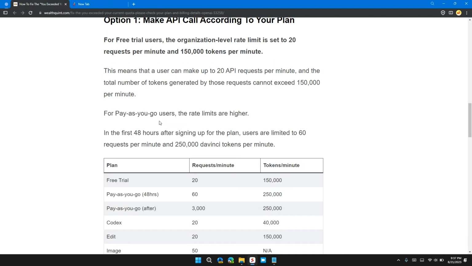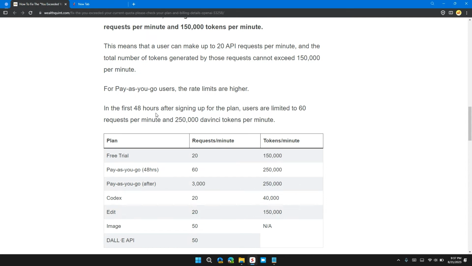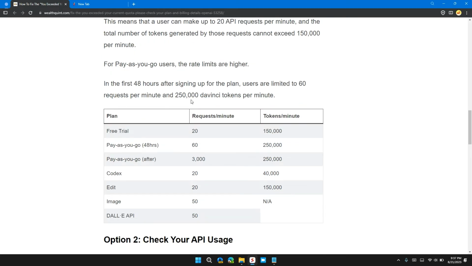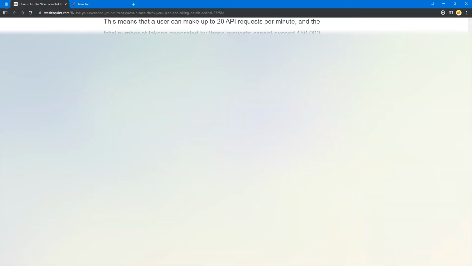For pay-as-you-go users, the rate limits are higher. In the first 48 hours after you sign up for the plan, users are limited to 60 requests per minute and 250 DaVinci tokens per minute.